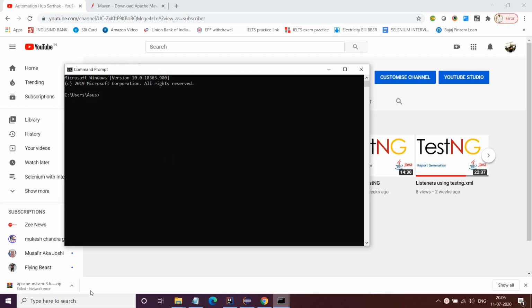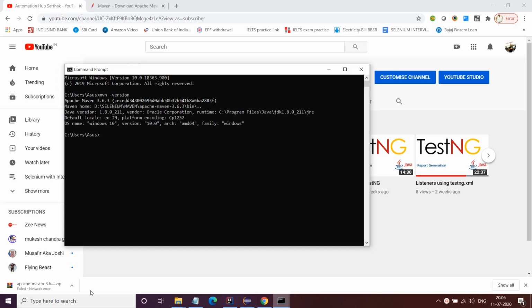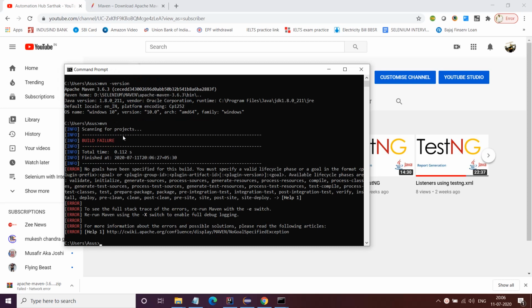You just have to type mvn space version, and if you see something like this, it will give you your Maven version and everything. You can type this command also, mvn, and if you get something like build failure, that means mvn has been successfully installed and configured in your system. And if you receive something like mvn is not recognized as an internal or external command, that means mvn has not been successfully installed. So what you have to do is just go to Google.